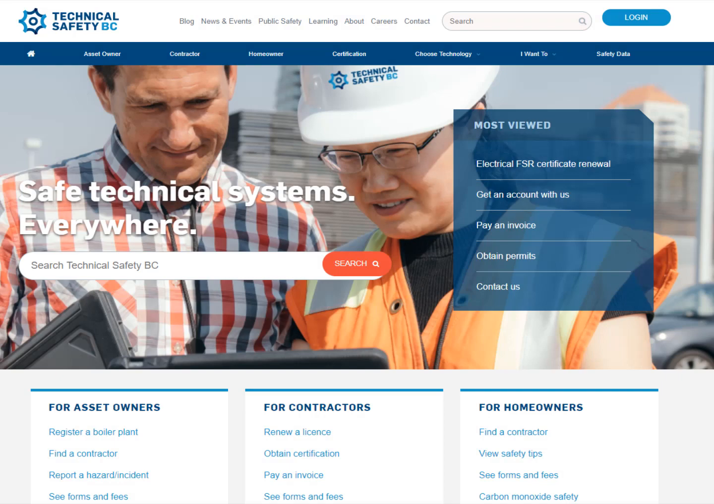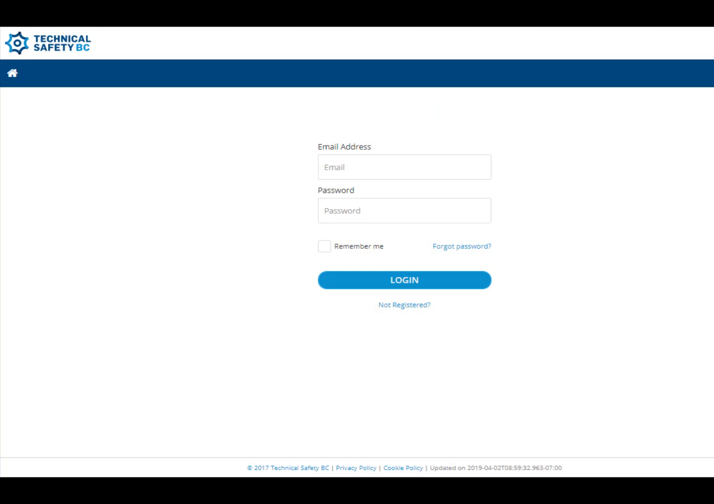Let's get started. On the home page of our website, click on the blue login button in the top right corner to view the main login screen. Click the Not Registered link near the center of the screen under the login button.